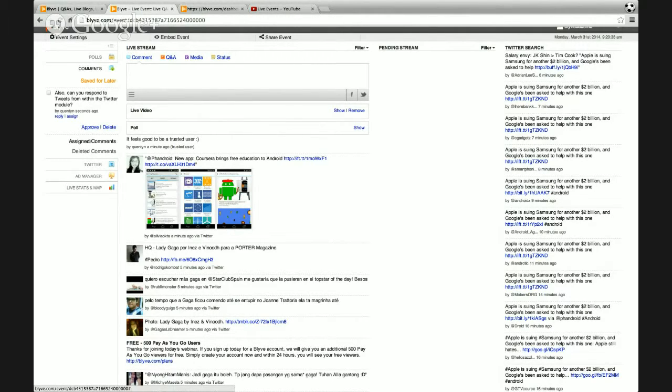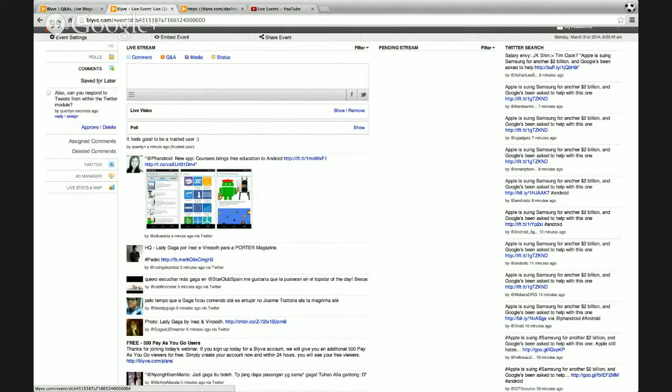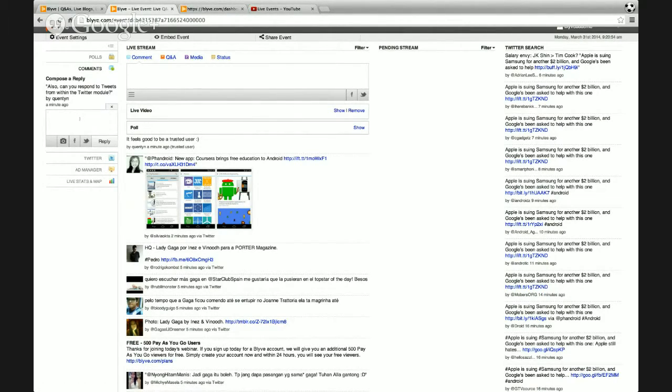And you can also have assigned comments, and we'll share that functionality with you in a bit, as well as a queue of any sort of deleted comments that you didn't want in the message stream. All right, so I've opened up the save for later, and I am going to go ahead and reply to Quentin's comment. So let me show you how.